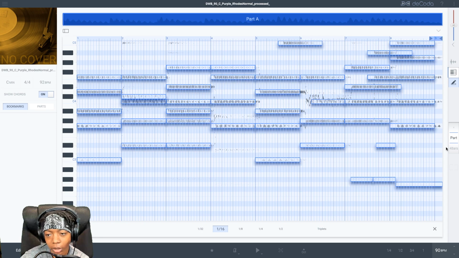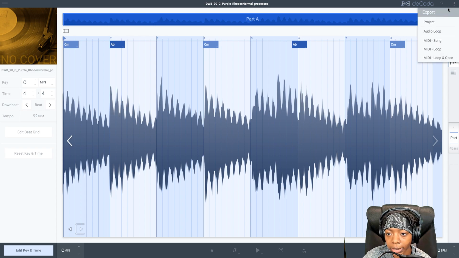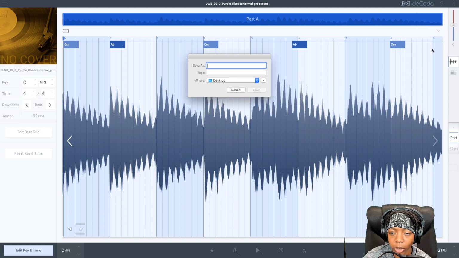Alright, well notice we'll still have some gray area over here where it's cutting off. It just means it kind of got the tempo wrong, so we'll just go fix that. Okay, once we have that MIDI drawn, what we could do is come up here to these little dots up here, 3 dots, and we can export this MIDI loop.